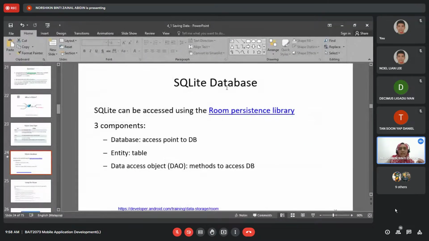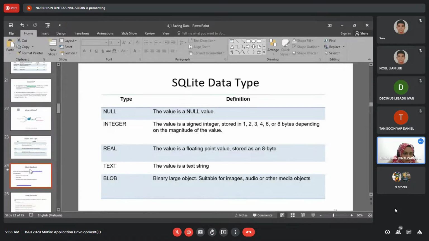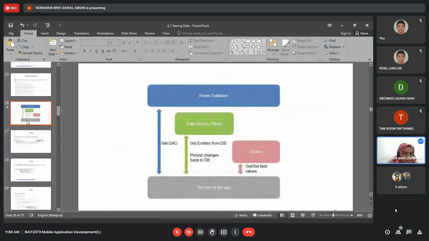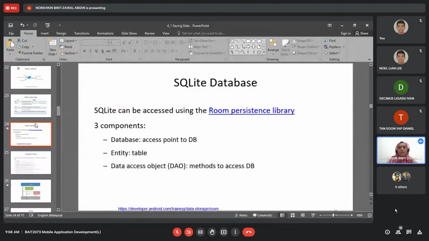So, SQLite DB. SQLite can be accessed using the Room persistence library. Okay, we have this term here. Same as the others, but this one is for DB. So this DB has its own library.